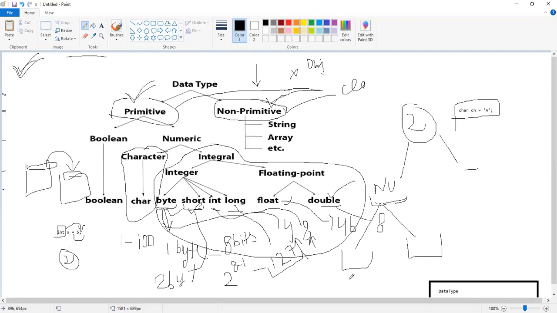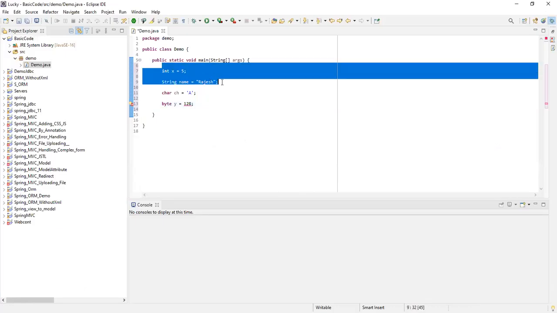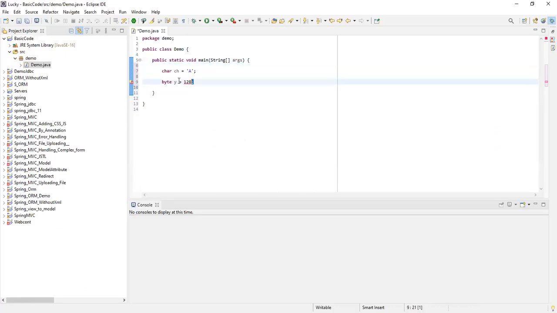Now, why is it a number? Let's see. I have created one character. I have said ch is equal to a. Now I'm creating one integer variable, int x, and I'm saying int x is equal to ch. Okay. Now let's print x.